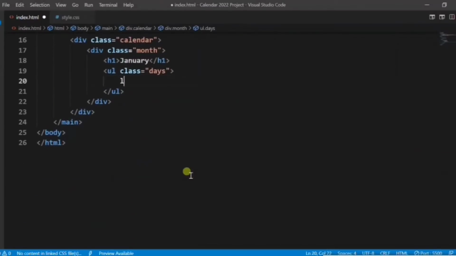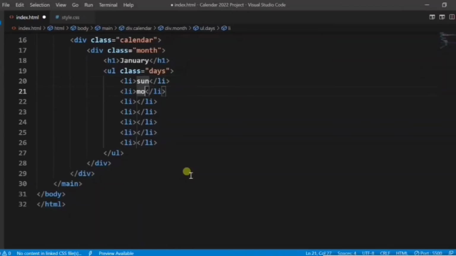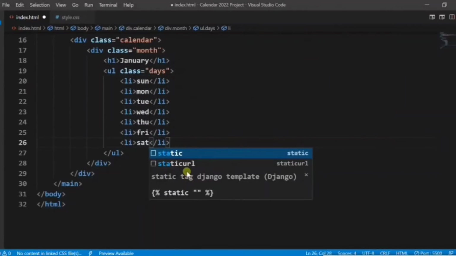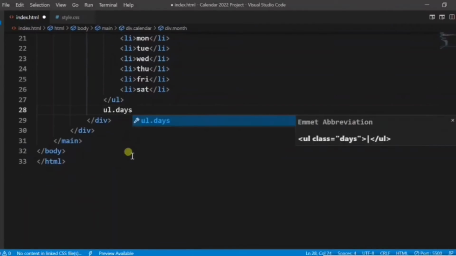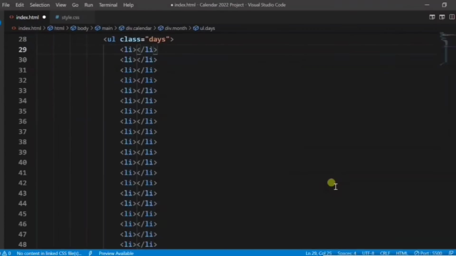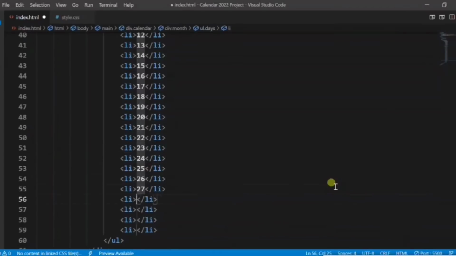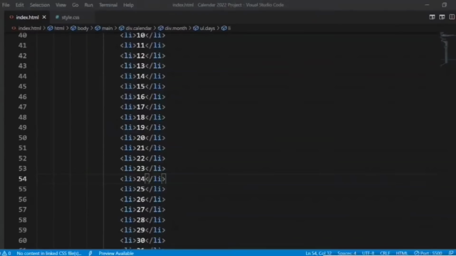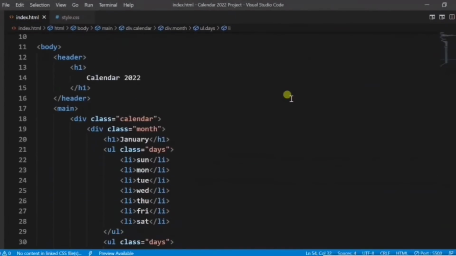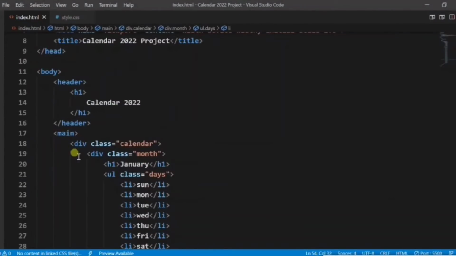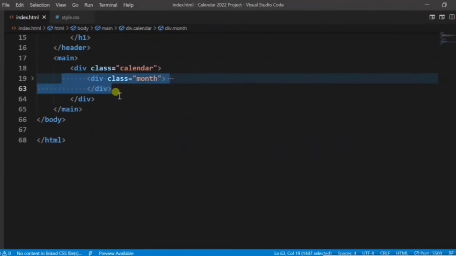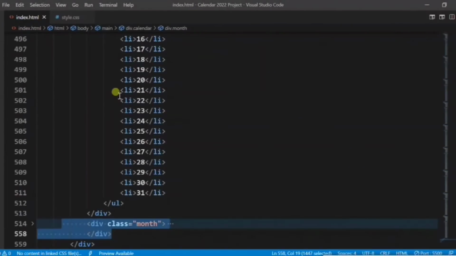And we will create an unordered list for days, so we have 7 days, and another unordered list for dates. So we will create 31 list items and quickly write the 31 dates. Okay, this is the initial look. So now we will quickly copy this month and paste it 11 more times.